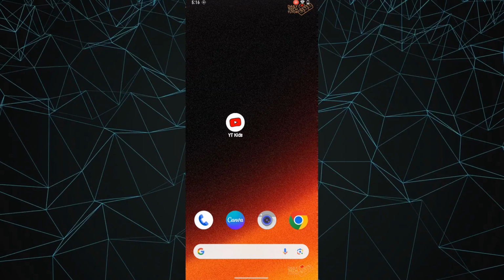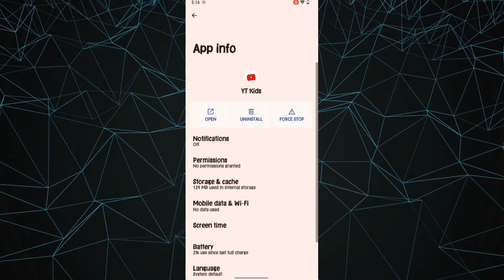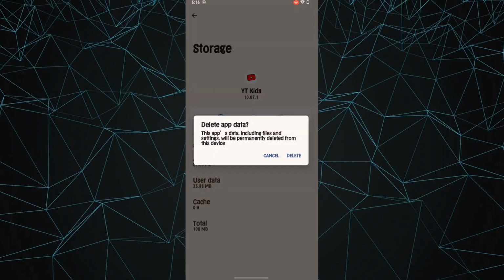Now one other thing you can do is to go back to your home screen, tap and hold your YouTube Kids app and tap on More Info. Open the storage option. Now tap on Clear Cache and then check your YouTube Kids if that worked. If it didn't, come back, select the clear storage and then select delete.